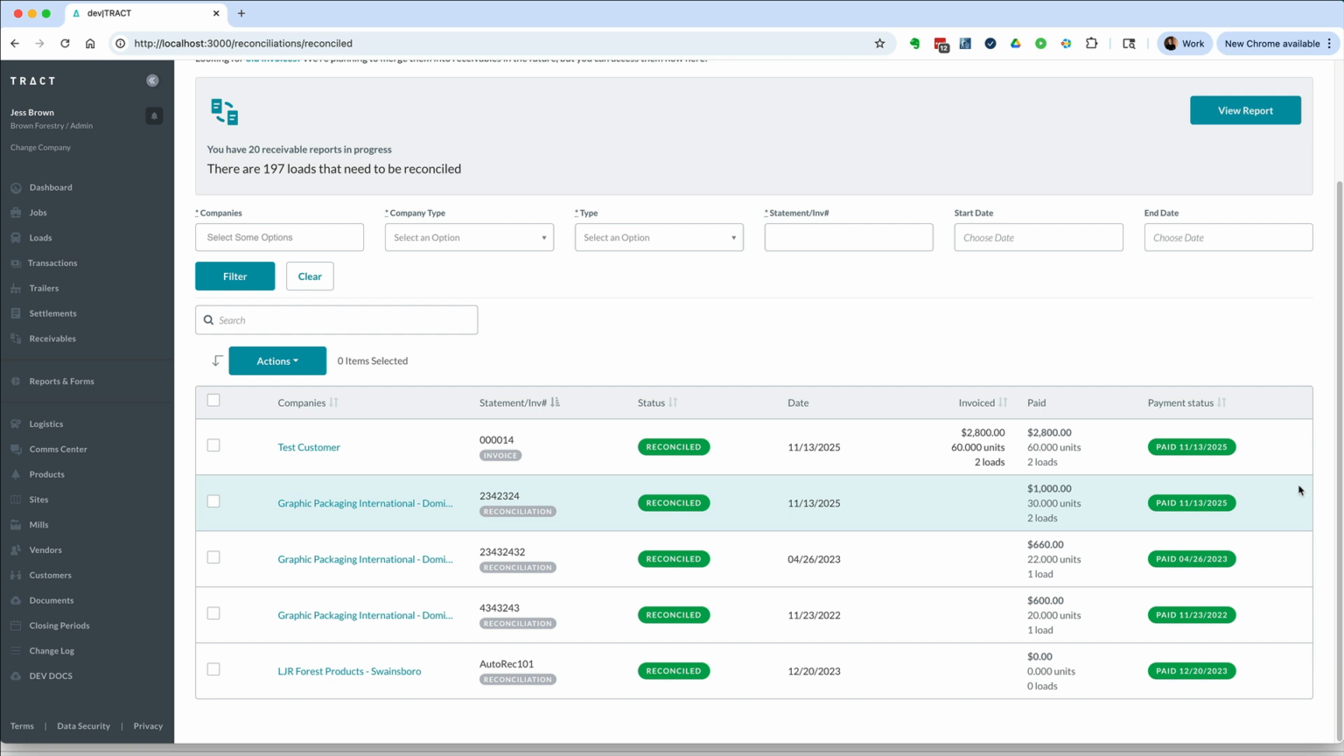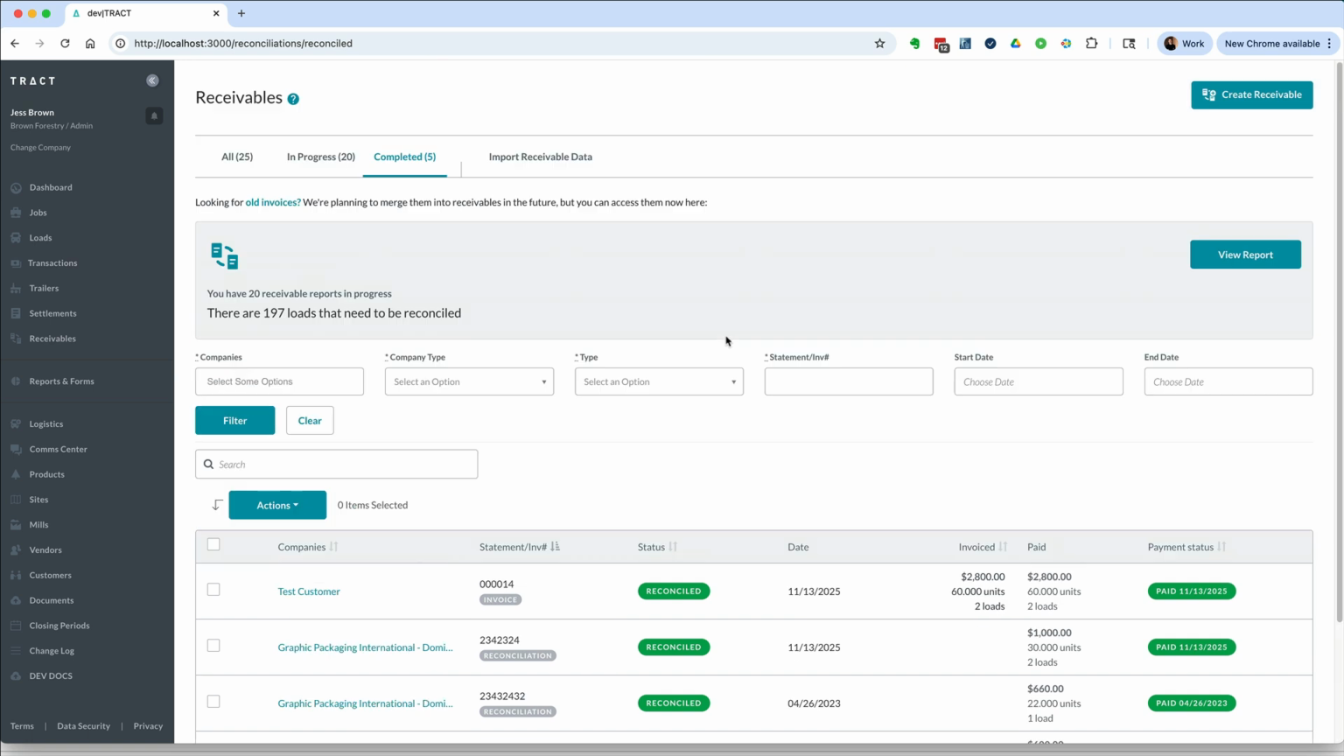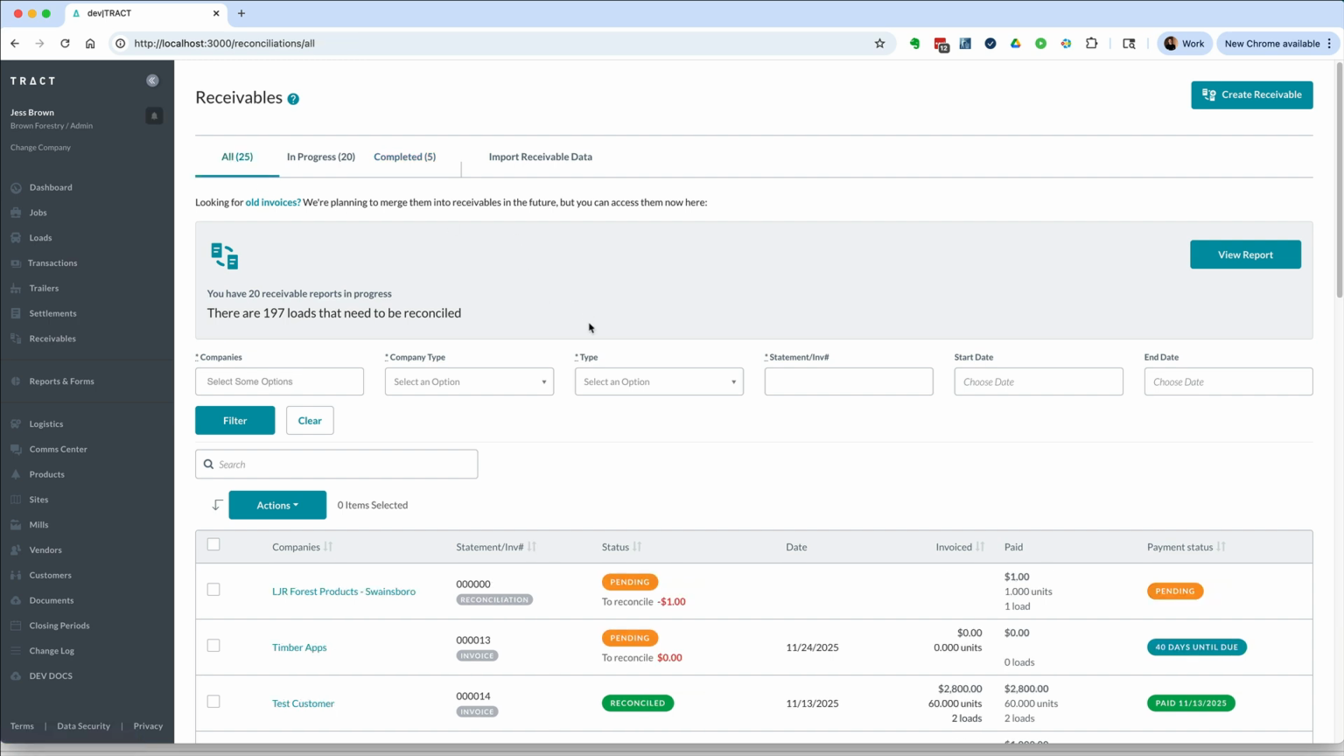So we know this has presented a lot of changes for you. Oh, one more thing, you can get to your old invoices here. We have not removed them and we have not migrated them, but in just a few days we're going to migrate those, and they're going to show up in the All section here, and you'll be able to see all of your old invoices as well as all your old reconciliations.